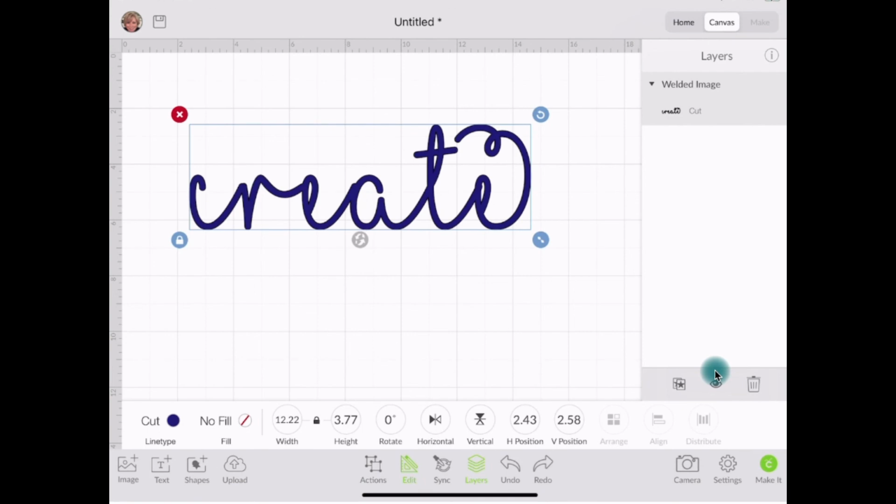Okay, so that covers text, what you can do. Remember, you don't have a curve tool in mobile. If you want to curve text and have those extra tools, those are in the desktop app. So let's go ahead and move over to the next video.